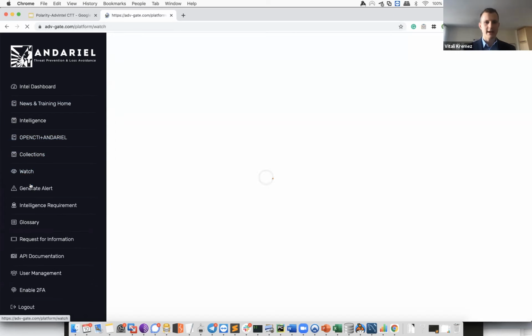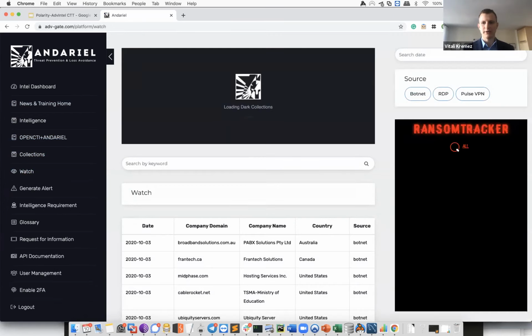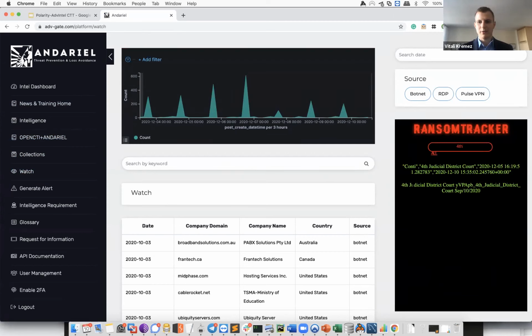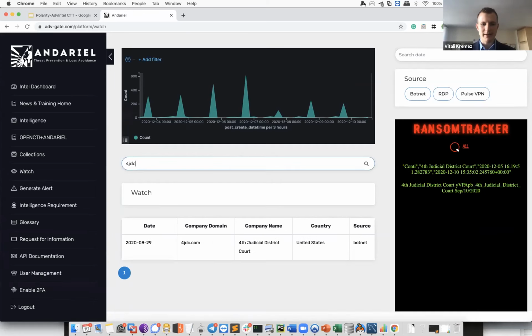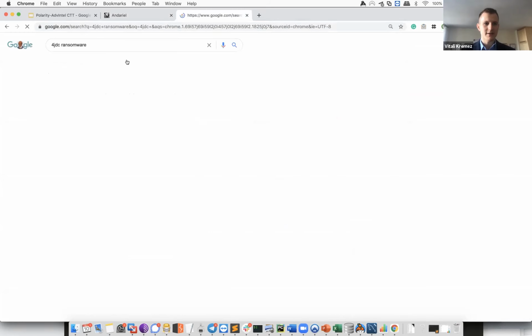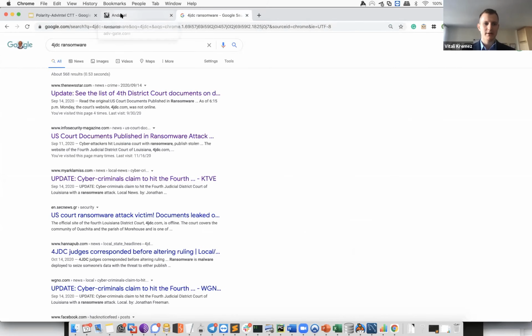Watch is another interesting aspect within the platform that allows you to see not only ransom leaks in Tracker, but also the organizations that have been breached that are used in queries here. For example, Fourth Judicial District Court was compromised and was on the Tracker at some point on September 10, compromised by the group called Conti Ransomware. We identified them to be the victim on August 29. And actually 4GDC had a ransomware incident that was reported in the news on September 10, 14.